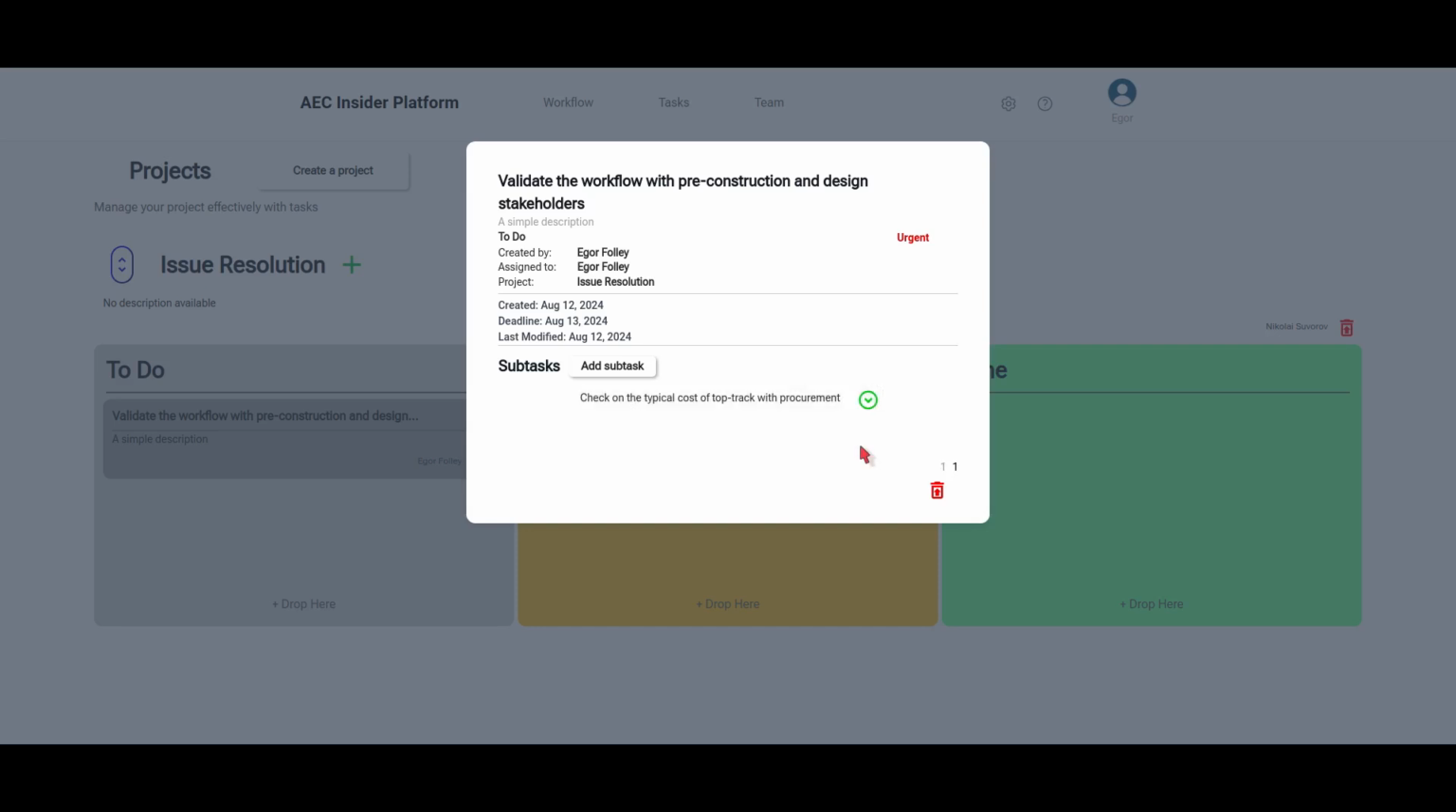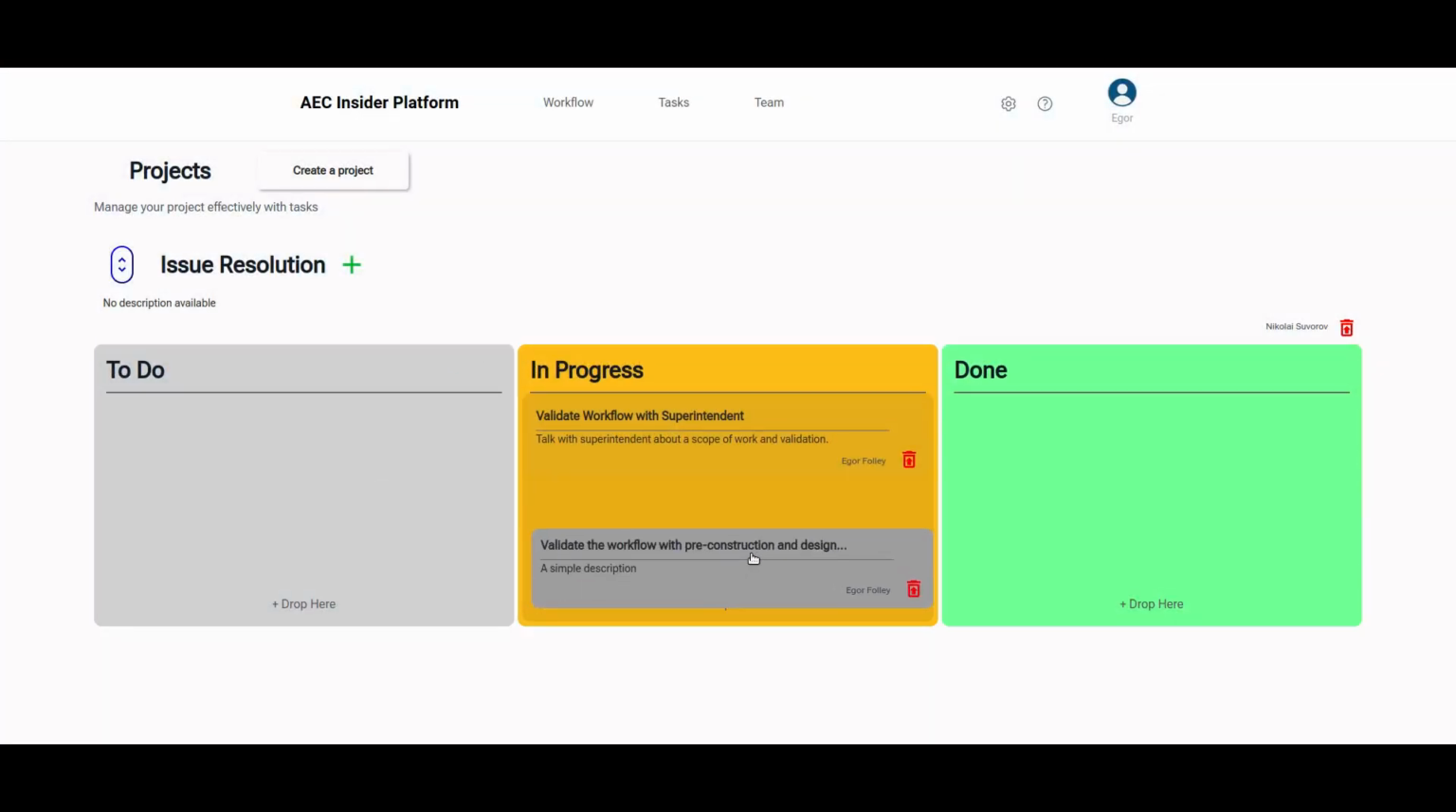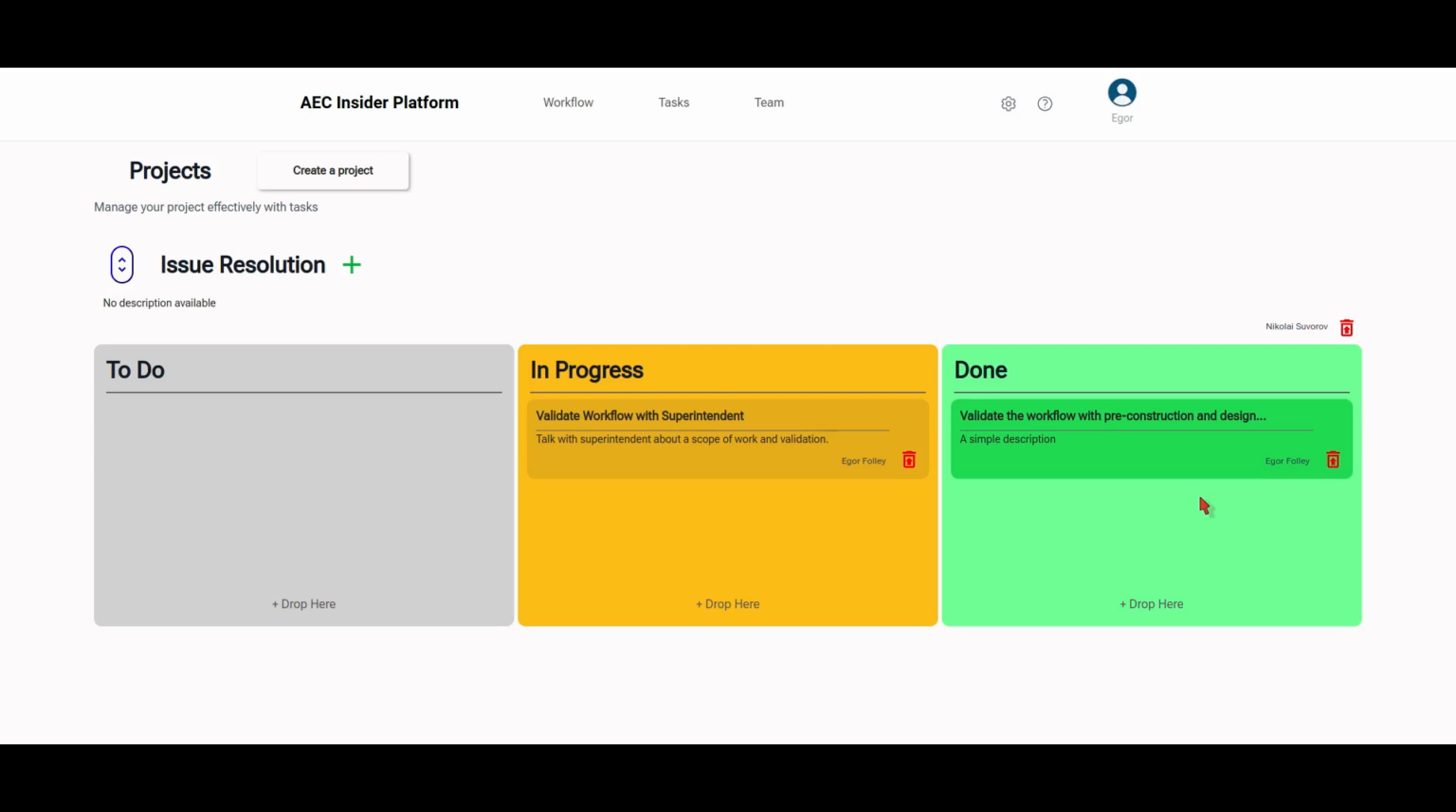Because we track all activity, you can use this data for reporting and predicting the time and resources needed to allocate in the future. You can simply drag and drop it between these different statuses.